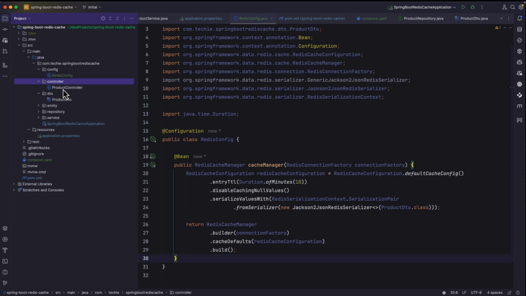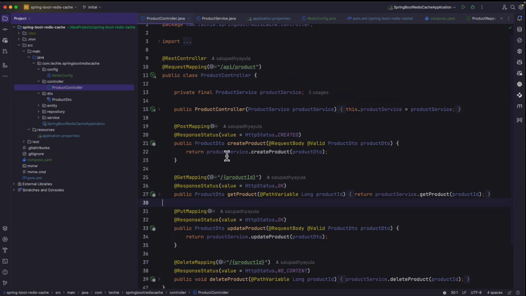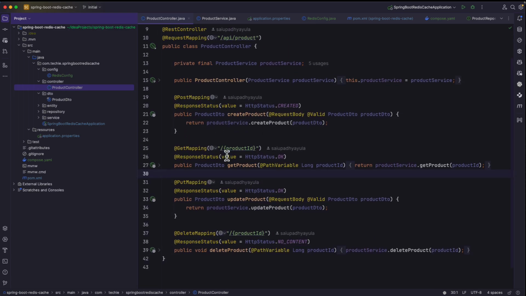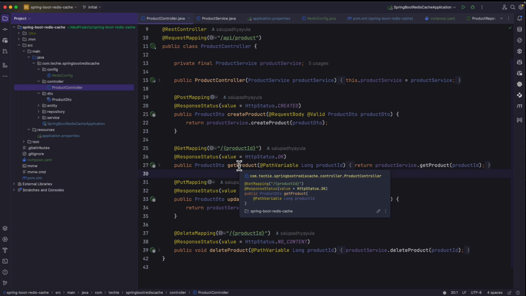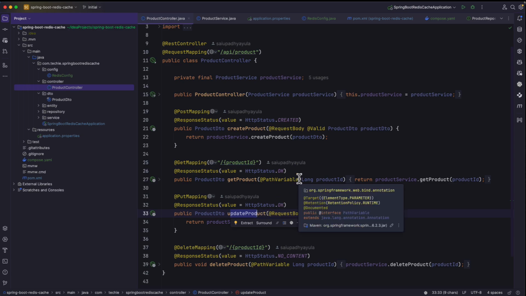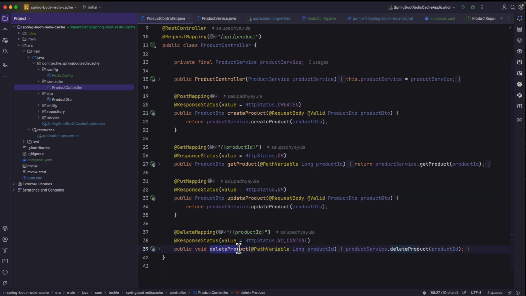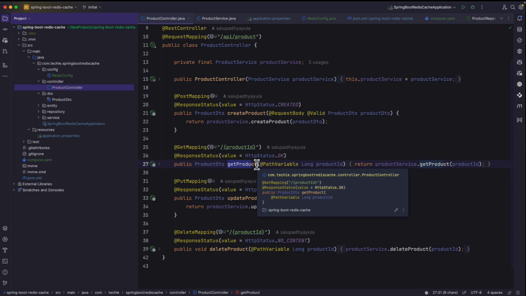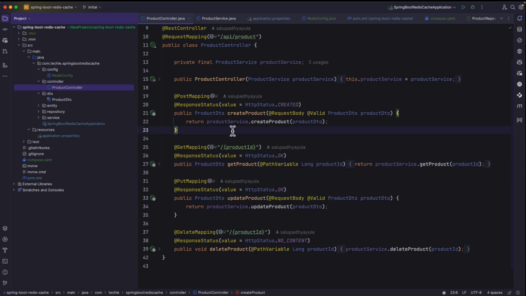So let me go to the product controller, and here we want to implement caching whenever we are updating a product. That means whenever we are creating a product and updating the product, we are going to add a value inside the cache. And whenever we are deleting the product, we are going to just evict this value from the cache, right? And whenever we are getting a product, we are just going to do a lookup inside the cache and get the response. So to implement this, I'm going to go inside first the create product method.